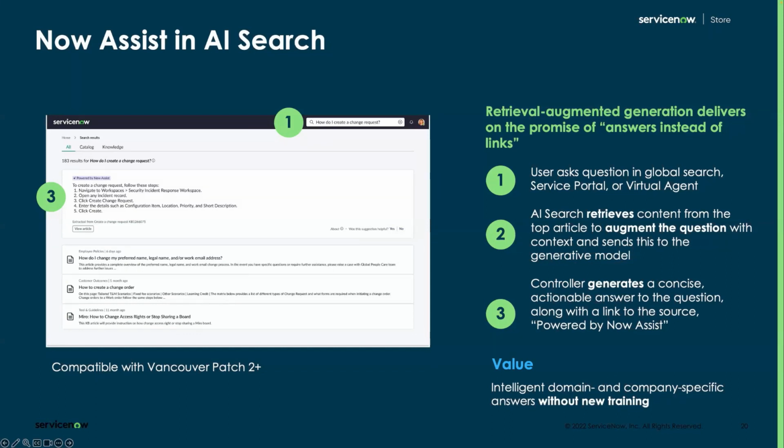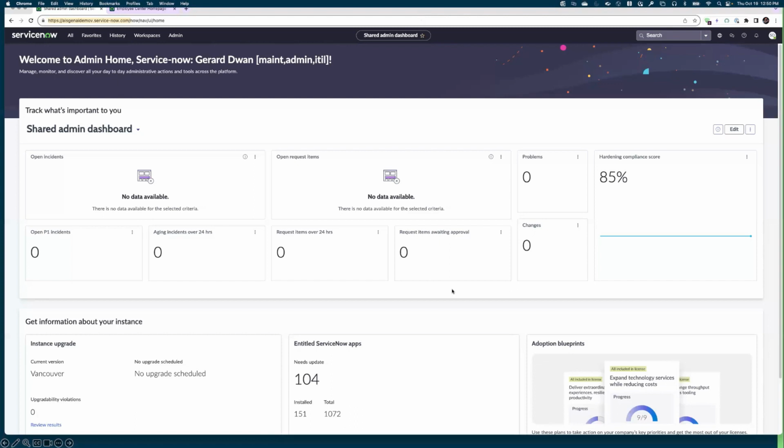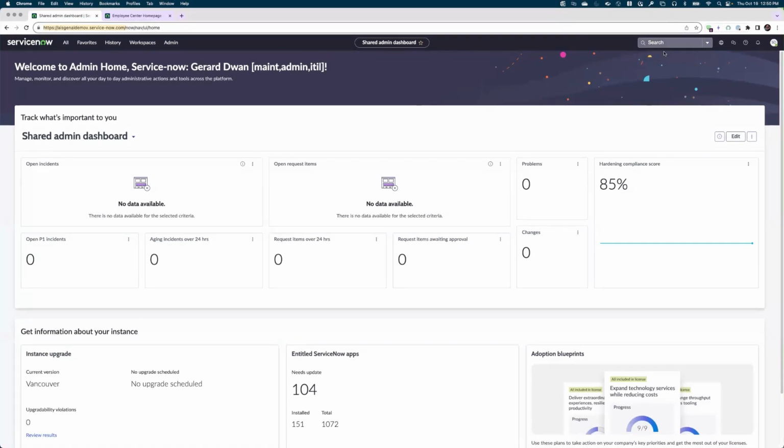Absolutely. So I will admit that this is a live demonstration, and I want to put that out there. And per usual, there's always some type of authentication or caching issue, so I'm going to do my best to walk through this live. So this is demonstrating the Now Assist for search capabilities.